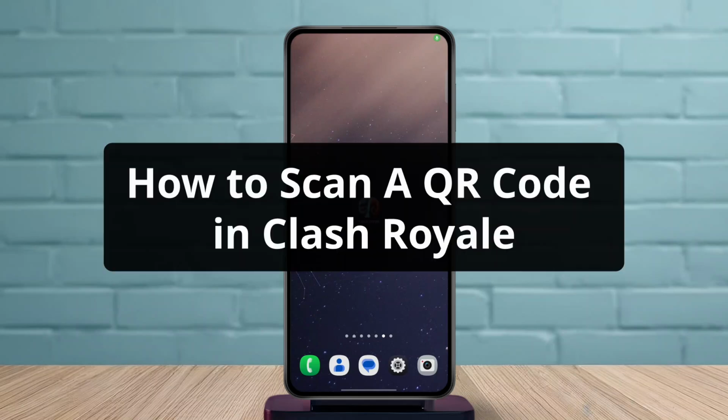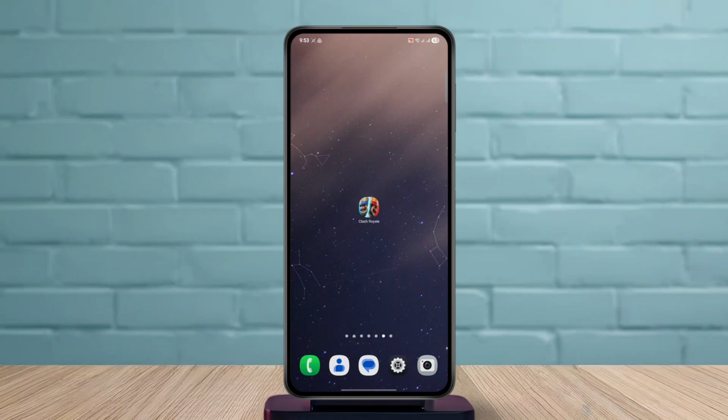Welcome back everybody. If you want to scan a QR code in Clash Royale and you are looking for how to do so, you may just follow these steps and you should be able to do it.